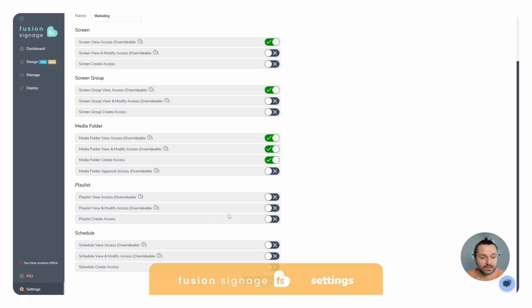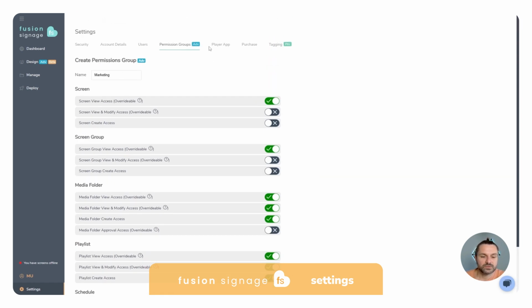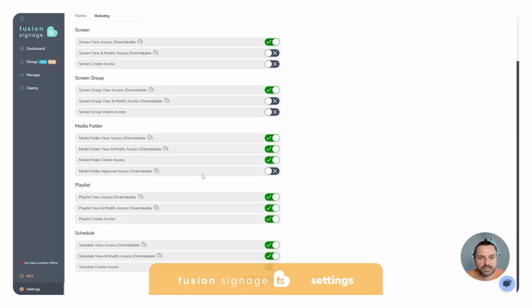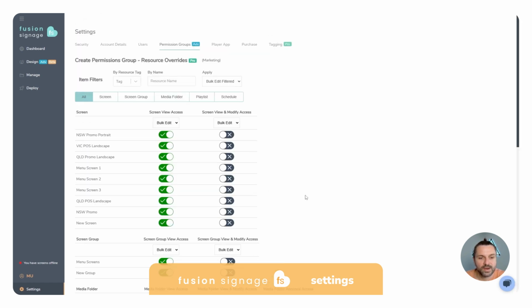Playlists as well, marketing's probably going to need full access over that, so we can go create and view and modify, and then under the schedules, yep, we'll give them full access to that. So at a global level now, this user group can see everything to do with an account at the high level. So if I save and continue, what we can see next is the granular level.